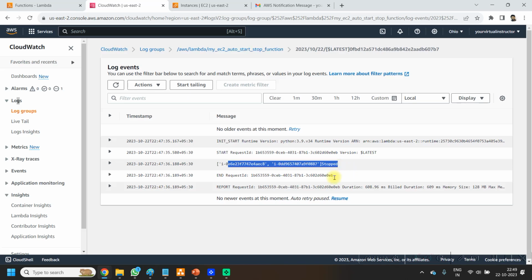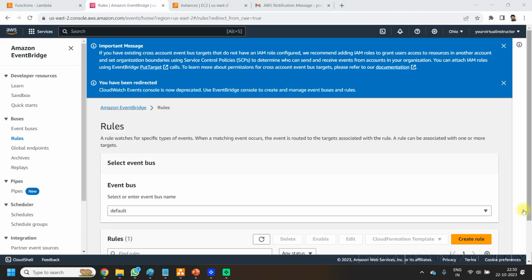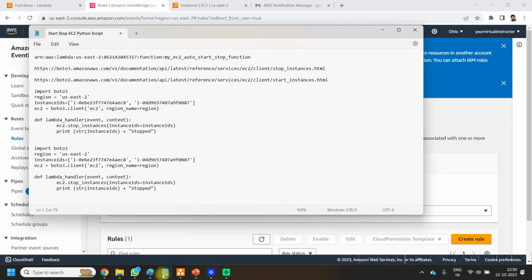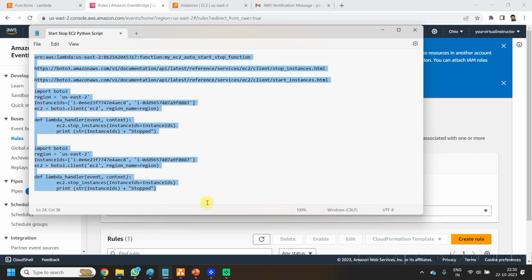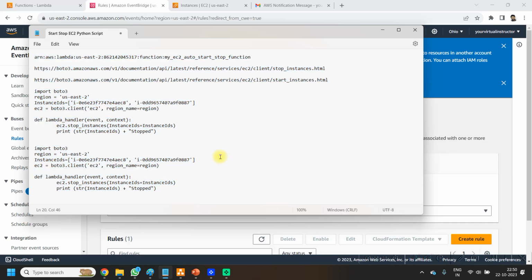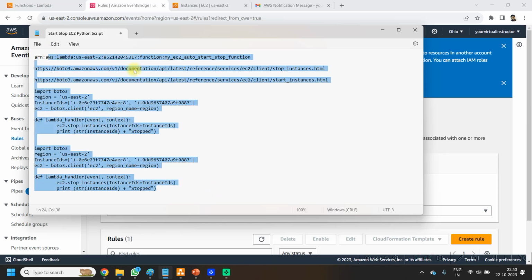In a similar fashion, you can create a similar schedule for starting the EC2 instances as per your requirement, and you can use this particular script. This script and these two URLs I am going to put into the pinned comment, because the description doesn't allow me to put the code. So I will be putting this into the pinned comment.